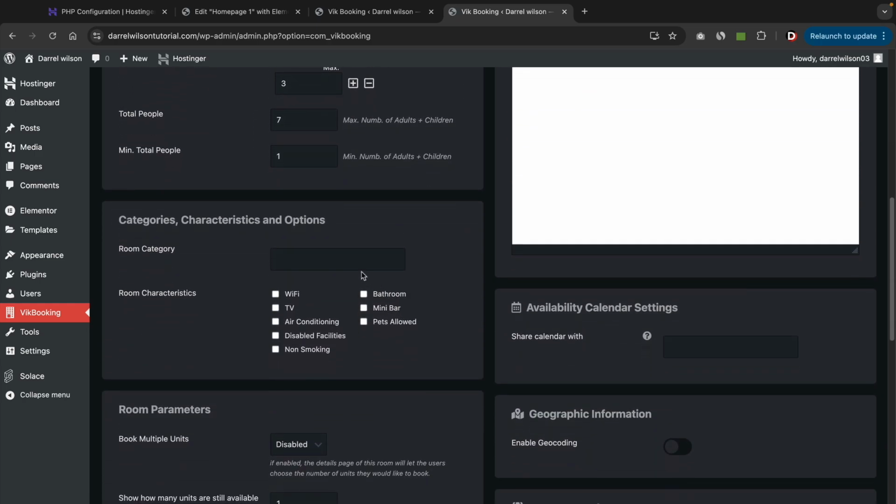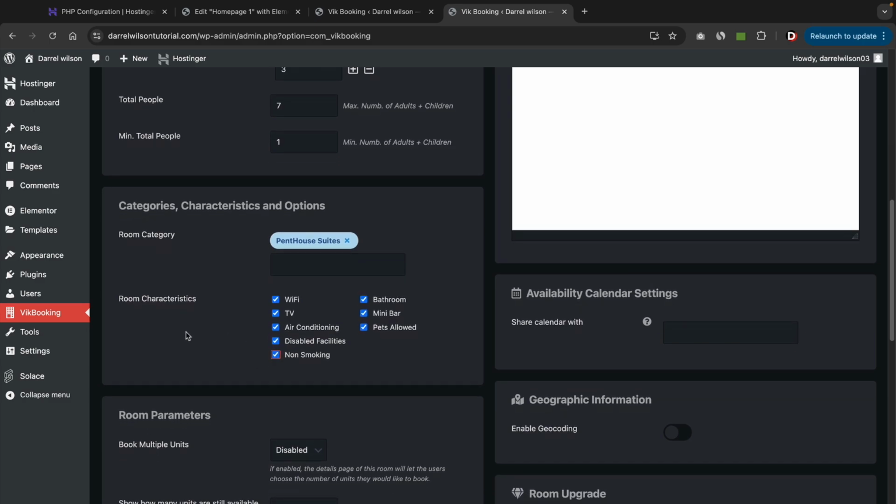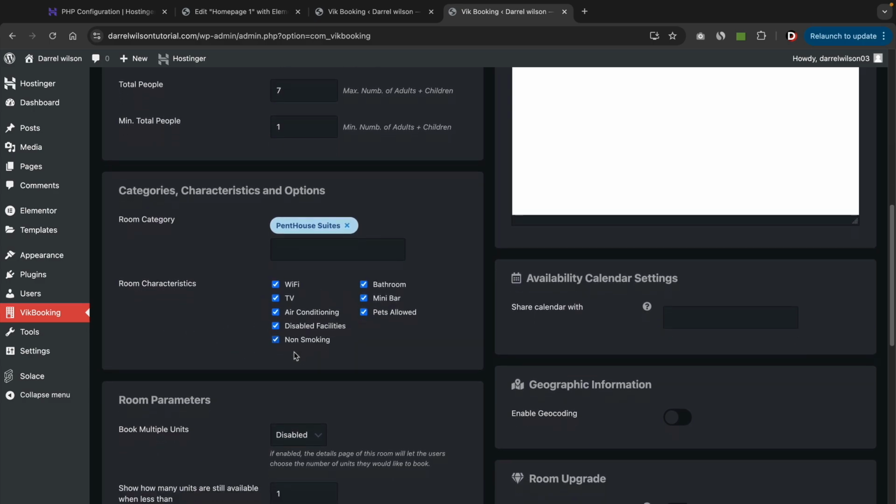All right. Here we have room category. Now we did create the penthouse suites, right? So you can actually assign this room to a specific category. So I'll go ahead and select penthouse suites. And now we can select the room characteristics. So what does this room allow, right? Pets allowed, mini bar, we have a bathroom, Wi-Fi, TV, air conditioning, disabled facilities, and since it's a penthouse, I guess they could smoke cigarettes in there, right? Because that's kind of why you get one. So I'll just leave non-smoking unchecked. Actually, you know what? We're gonna check it, okay? Just for the tutorial's sake, because we did create it, right?